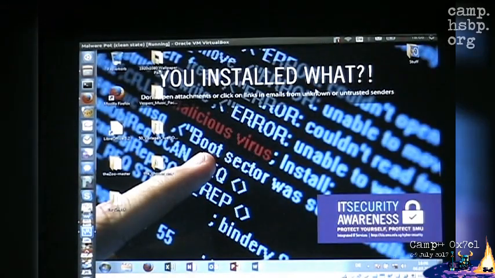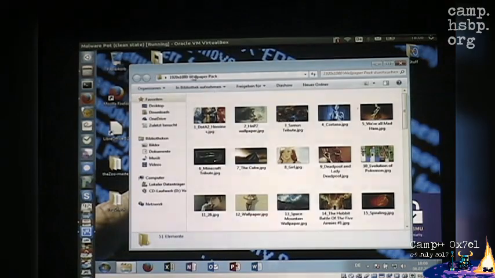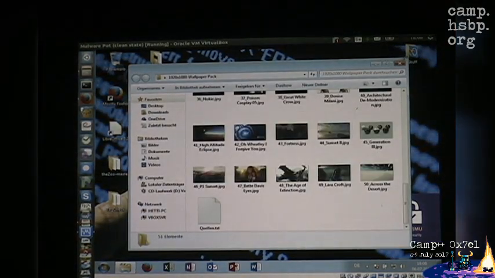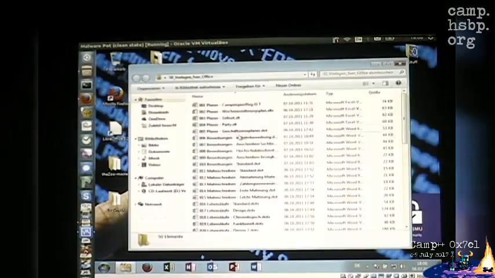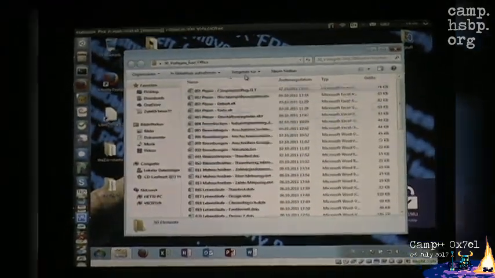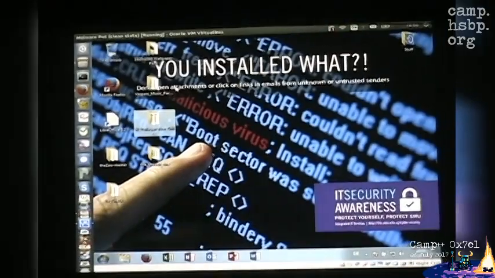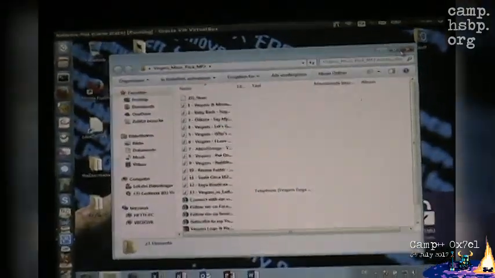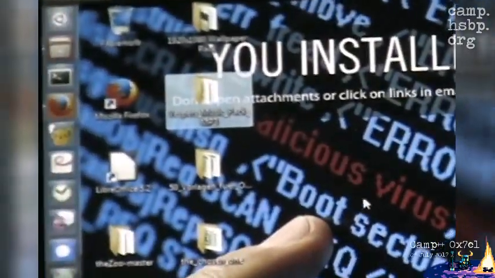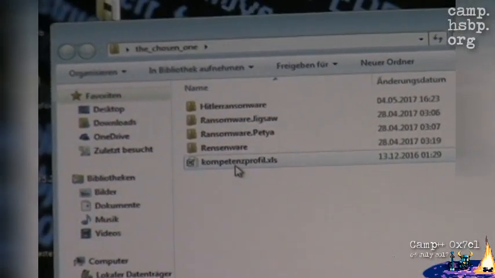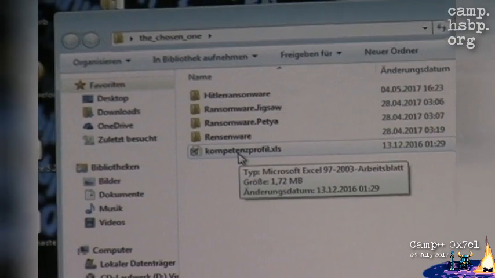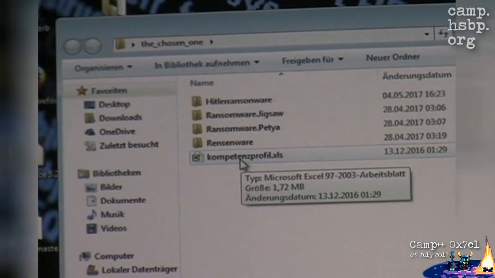So that's my Windows machine. I have here some sample data. I have some wallpaper package here, some Office things, and I have some music pack here as sample data. And I have here some ransomware. I have this one. This is not working, I don't know why, but that's one of the GoldenEye ransomware.